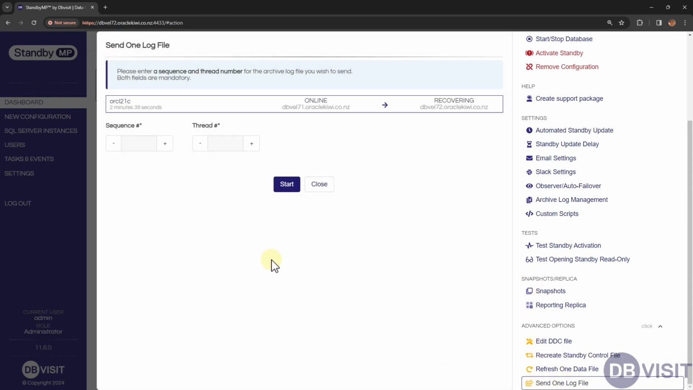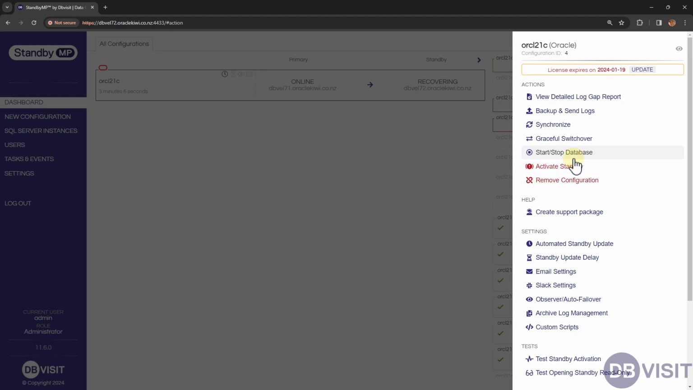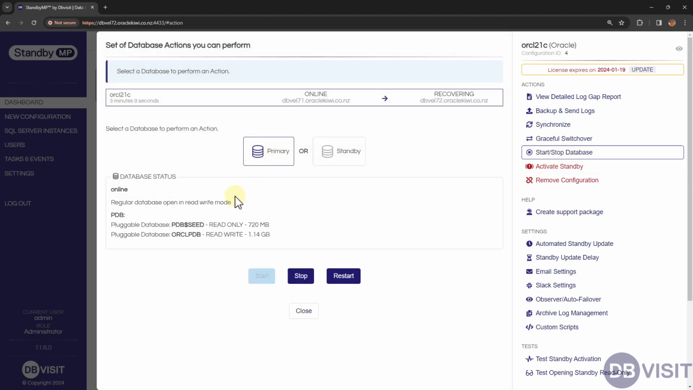For example, if you have a log gap report that exceeds a certain limit and you find that there is one particular archive log that is missing, and it is still available in primary, you could send that particular log file from primary to standby using this method. You have to provide the sequence number and the thread number. The thread number is mainly useful in case of RAC, where the particular log sequence belongs to thread 1 or thread 2. If it's only single threaded, you just have to provide thread 1 here.